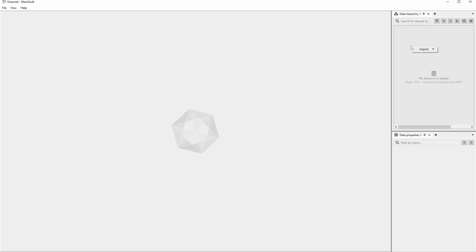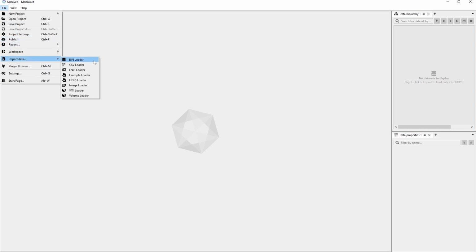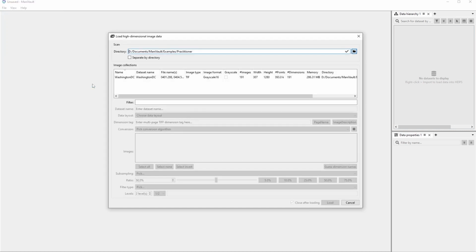We can either open a loader through the context menu on the data hierarchy or through the File menu tab on top of the application window. I already navigated to the folder that contains the high-dimensional image that we want to load.